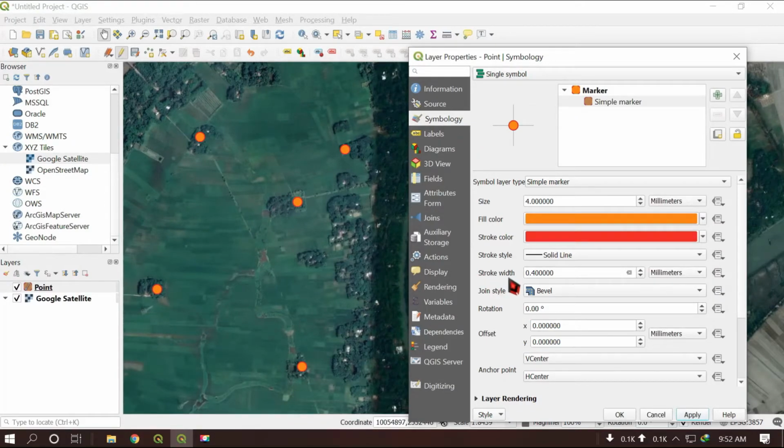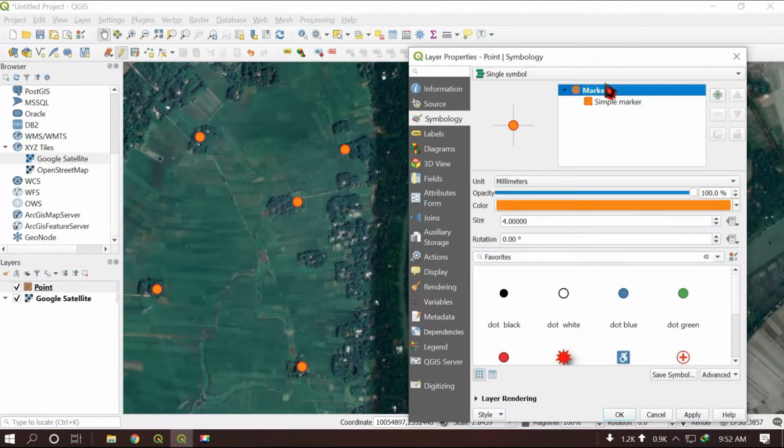And if you want to make it more thick, just increase the stroke size from here. You can see the more you increase the size, the thicker the boundary gets. And click apply. You can also change the size for the entire point. Just click on the marker and increase the size of the points and click apply.